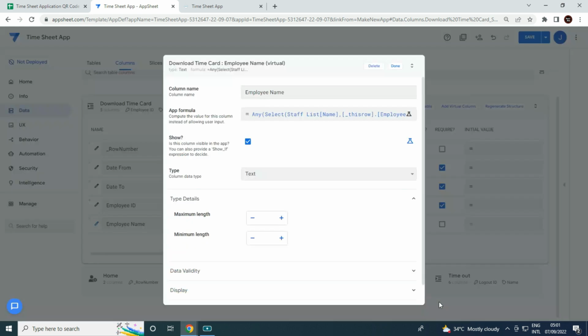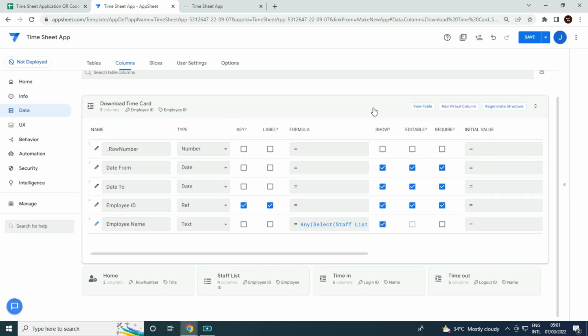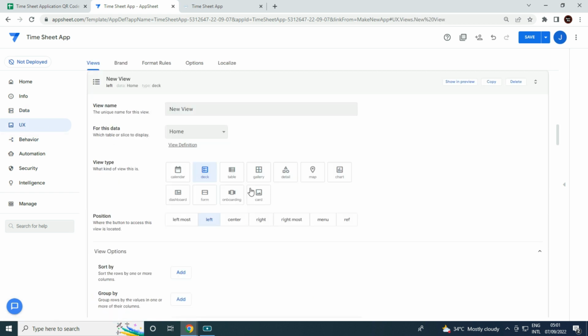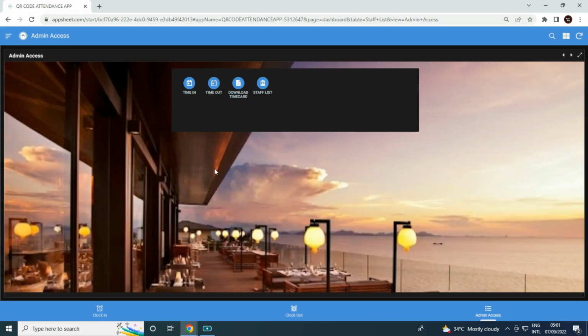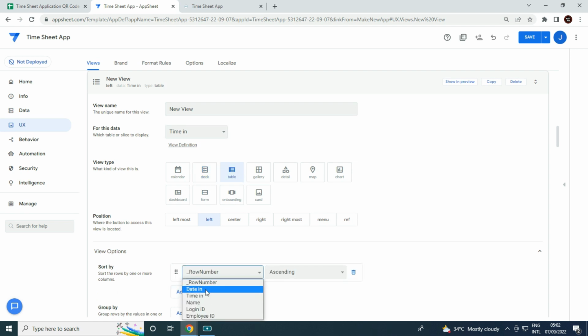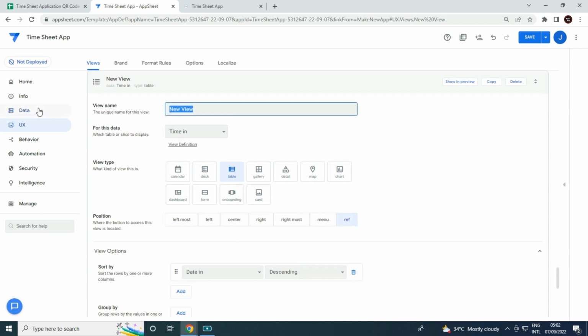All good. Save it and keep it as a text. Then let's create our view. So the first view that we're gonna create is time in, which is this one, time in, time out. Then I'm gonna keep it as a table and sort it by date in descending. Then keep it in reference view. So I'm gonna name this as time in.